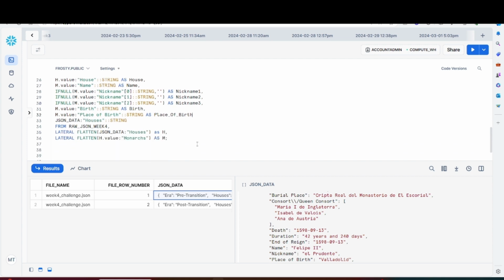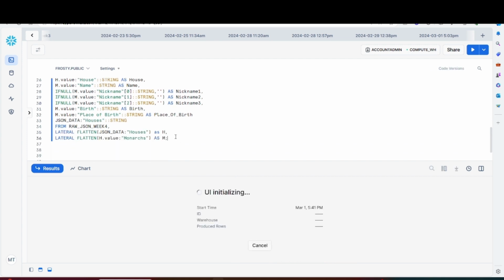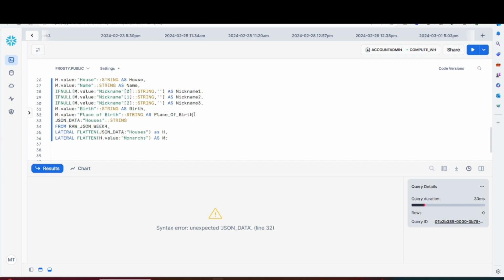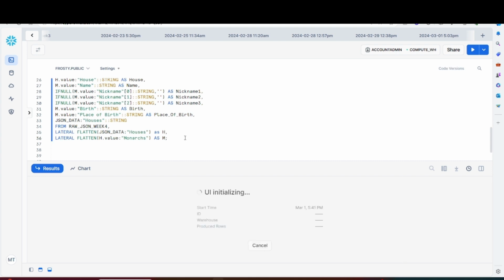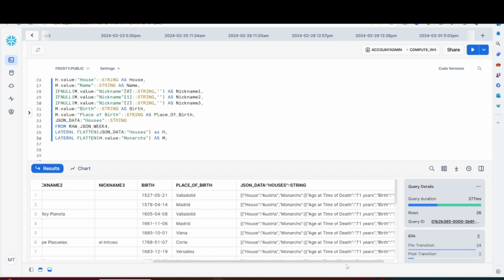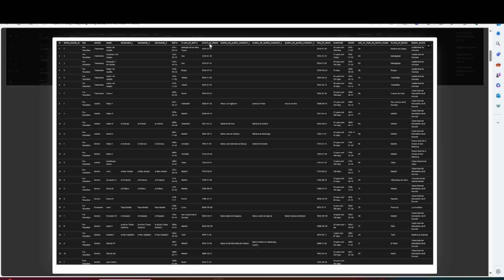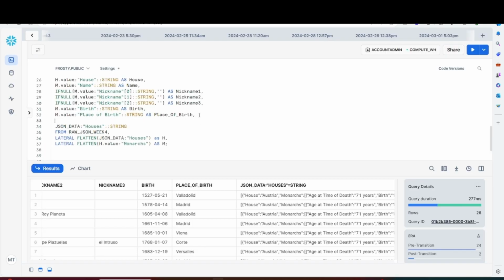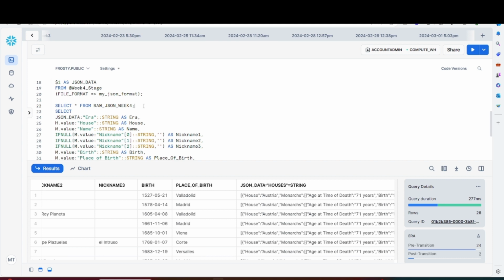Okay, cool. Let's make sure it's similar to what's on the output, right? Birth. All right, running this. Let's see if I have any nulls. Oh, it should be a comma here. Let's see. Okay, we do have some places here. So what's next on the list? Start of reign. So I'm going to do here, let me just run this.